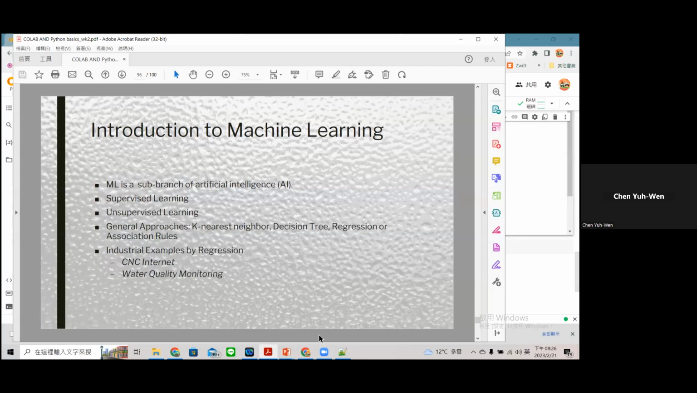Okay, now finally, moving average and regression are actually also methods of machine learning. So now we begin to enter the gate of machine learning. Sometimes you see some papers that use ML for short, which means the same thing, machine learning. Machine learning is a sub-branch of artificial intelligence, and it could be classified into two types of learning.